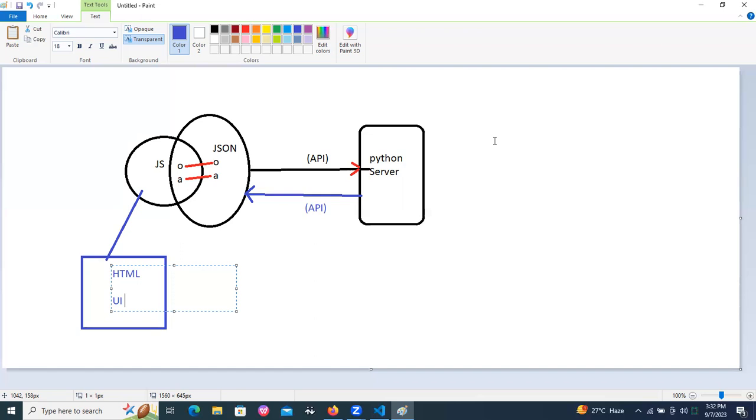Is it clear? Now, let me go and explain the program. Then only you can understand how the things are going to be happening.